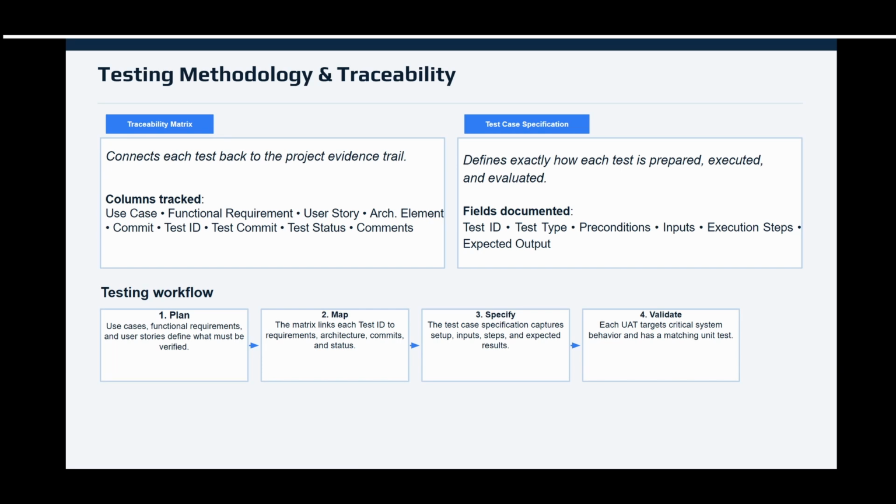The first artifact is the traceability matrix. This is the backbone of the testing process because it connects each use case, functional requirement, user story, architecture element, commit, test ID, test commit, test status, and any other comments.